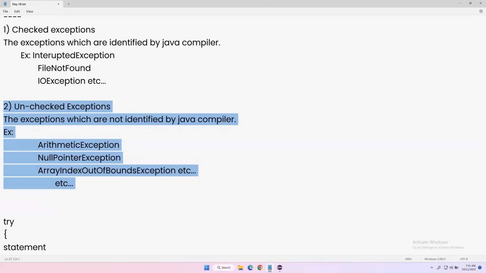But before going to checked exceptions, is it clear to everyone? Unchecked exceptions are exceptions which are not identified by the Java compiler. So we have to identify them, write a try-catch block and handle it. Such types of exceptions are called unchecked exceptions. The exception type can be anything, but handling the exception is done the same way, by using a try-catch block. Okay, now checked exceptions. We will very frequently get checked exceptions while writing our automation code.